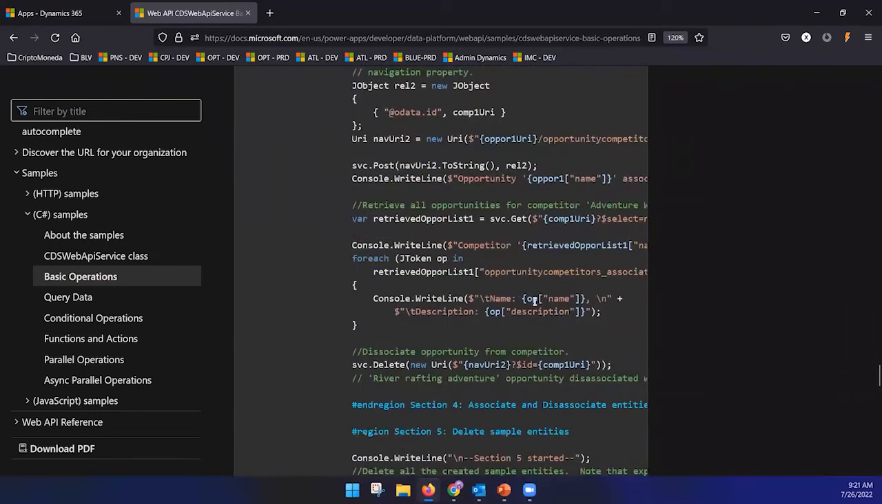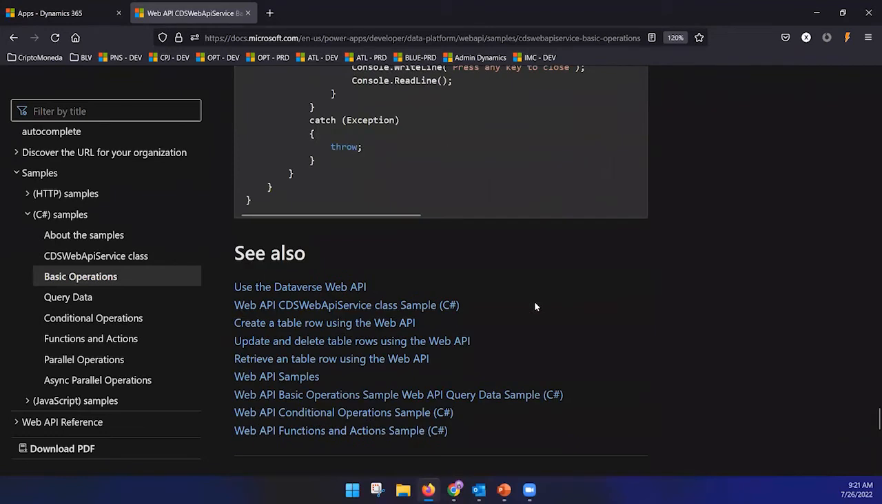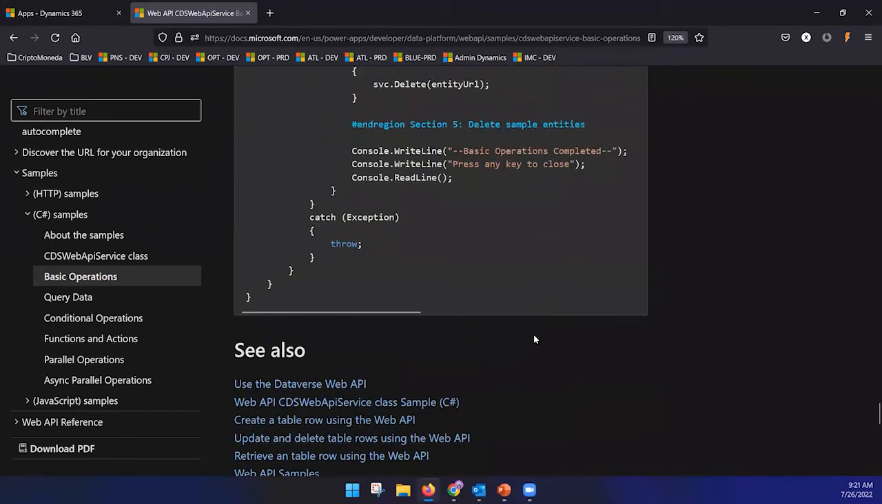And basically those are the examples that I want to share with you, because I think they are the basic ones, but they are going to be pretty helpful.